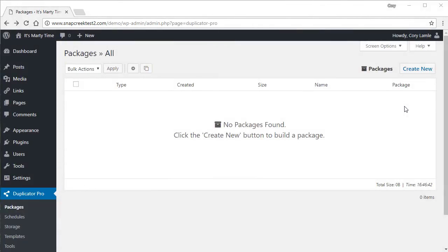Getting started with Duplicator is pretty straightforward. From the Packages screen, you're going to want to click on the Create New button. It's in the upper right-hand corner of the screen. After clicking the Create New button, it'll take us to the Package Setup Wizard.